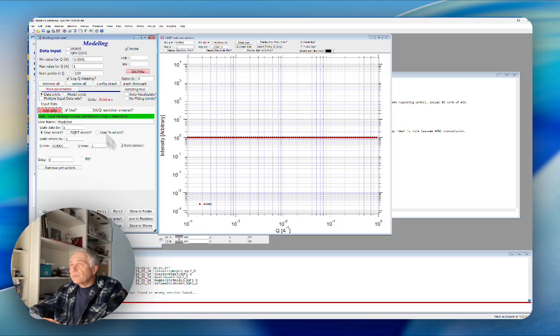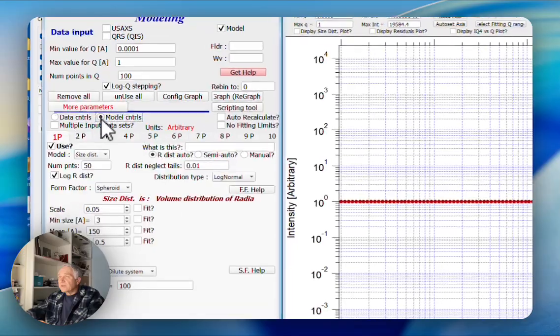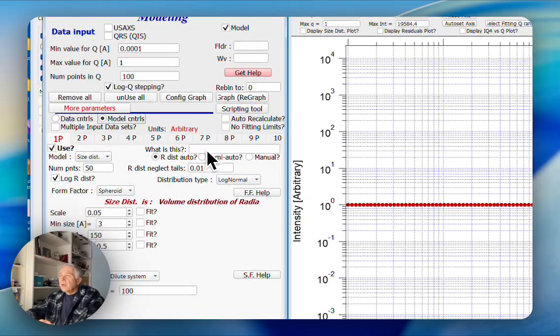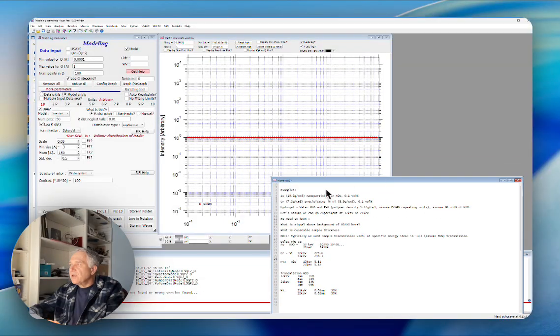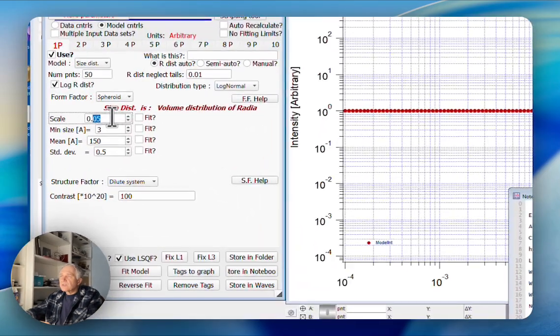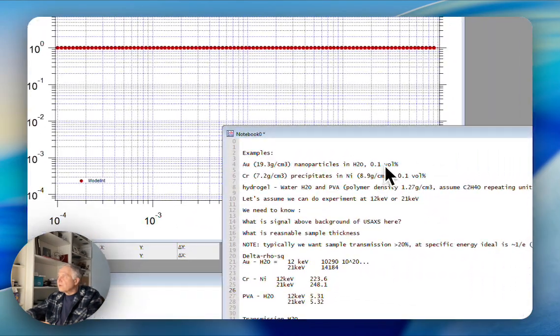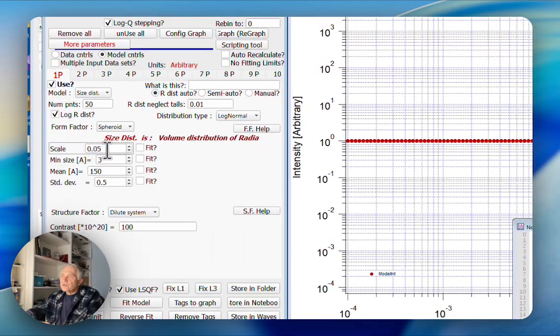The next thing we want to put a model in. So we're going to go in and say, okay, here's my first model. And the first model is going to be, we're going to start with the gold nanoparticles in water. Gold nanoparticles in water. First thing is we set 0.1 volume percent. Scale is actually the volume percent.